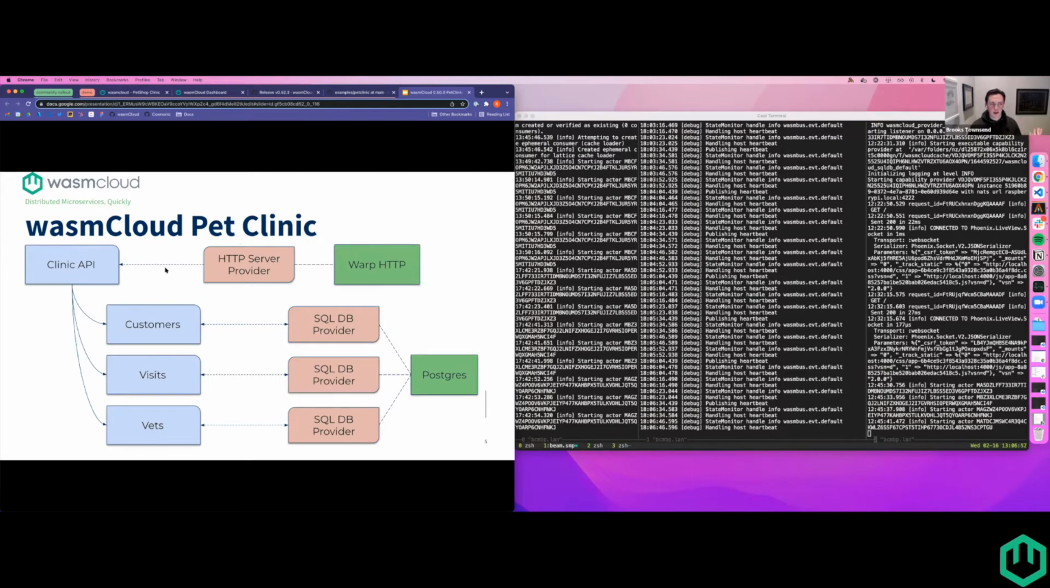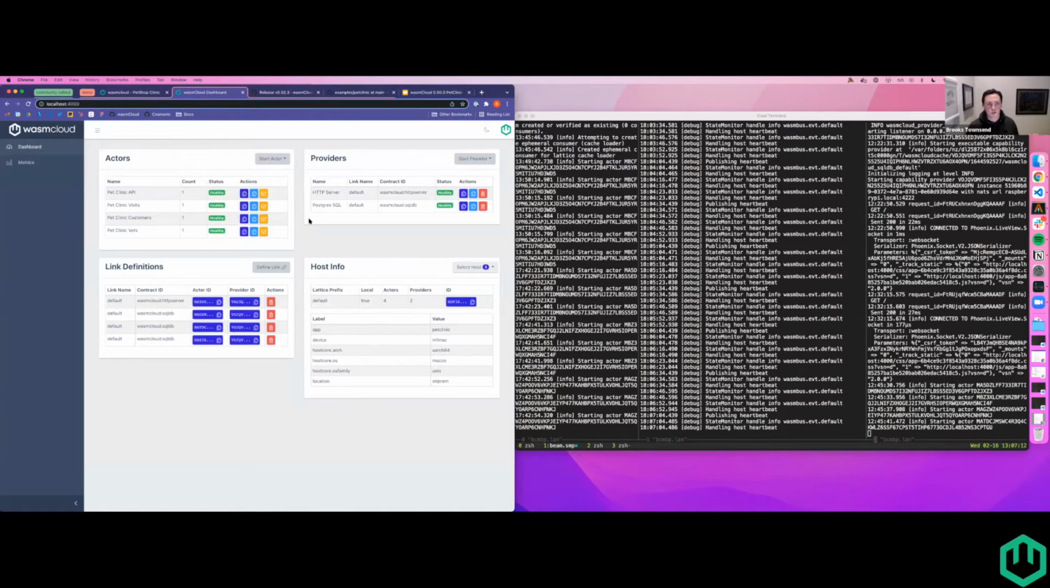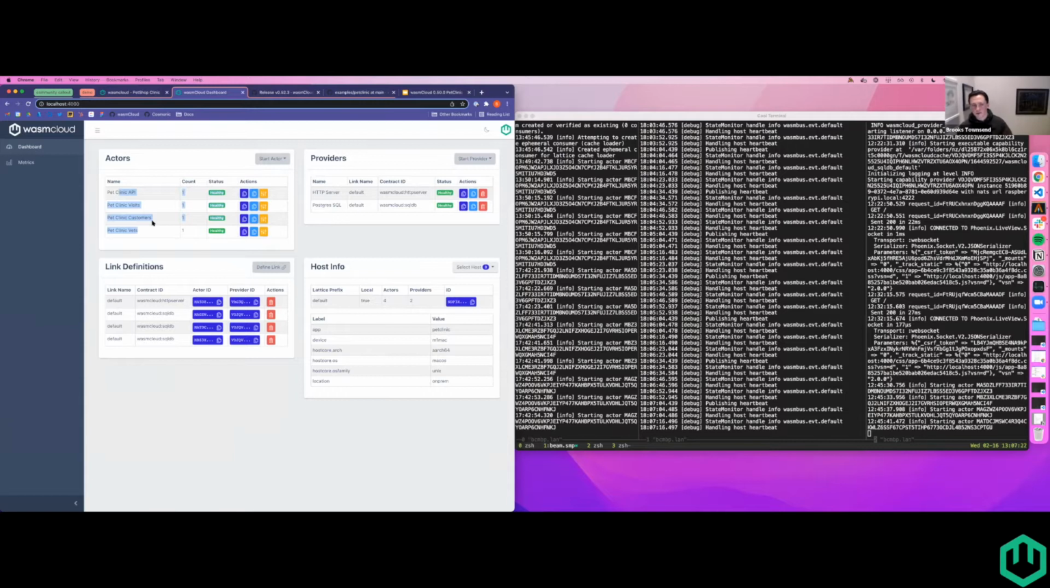And this is the wasmCloud version of it. On the left in blue are our actors, and on the right are our capability providers. And then this green is just to show that we're connecting to an external service. So we have our SQL database provider, but we're connecting to Postgres as our database. That's what you can see reflected here in the washboard. We have HTTP server and our Postgres SQLDB provider, and then our four actors or microservices in this example. And they're all linked together.